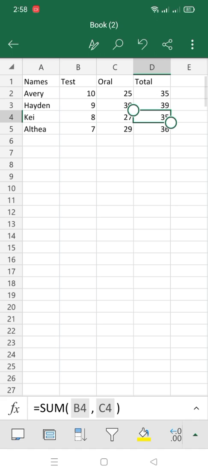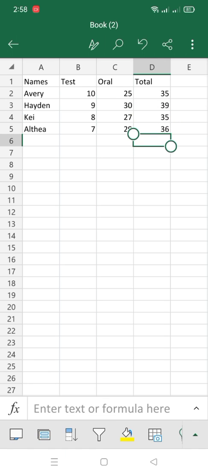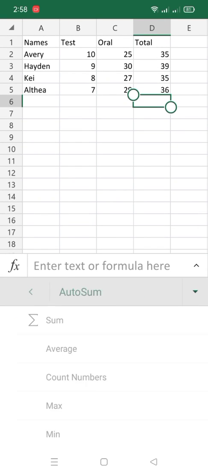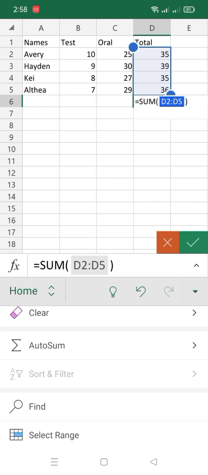Now if you want to total all the scores of your students, it is possible. Just click auto sum and sum. Now we will have this one on our screen.